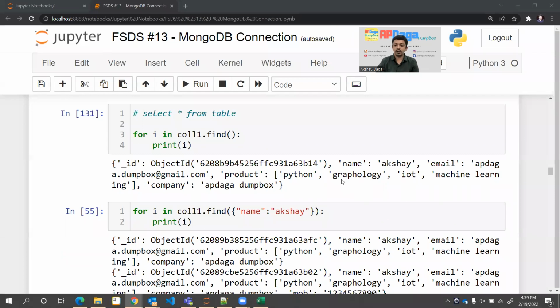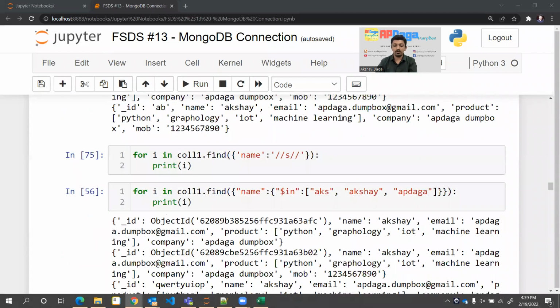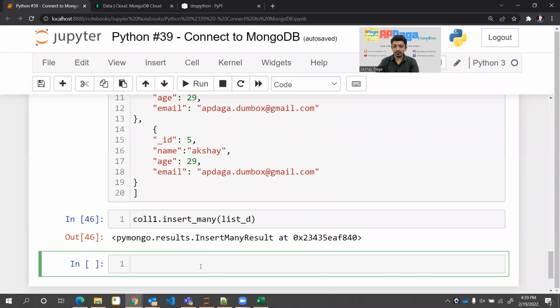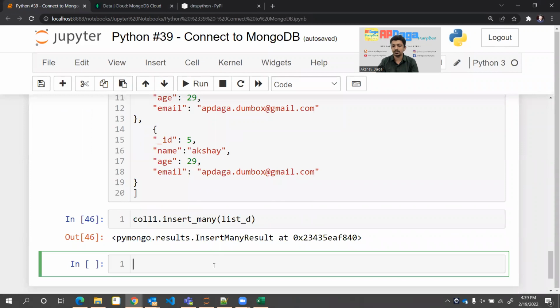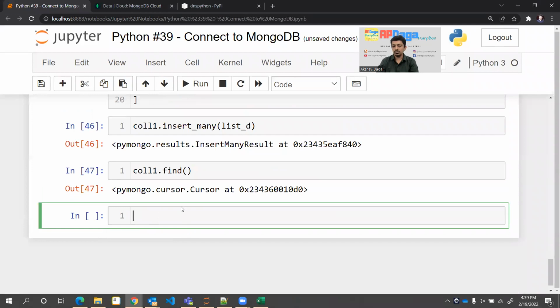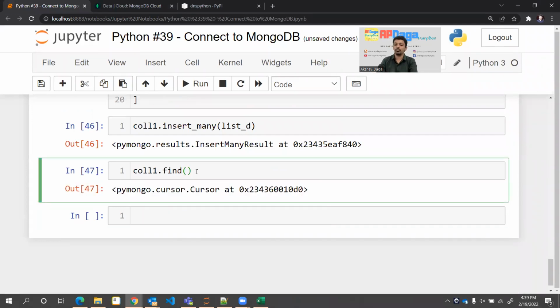Now the insert operation is done, but what if you want to search all those records? I don't want to go to the UI to check all the records. I want to search here itself. So for that, I can use collection1 dot find. You can use the find function. It will show you all the records present in there. So it returned an object. Now I want to iterate through that object.